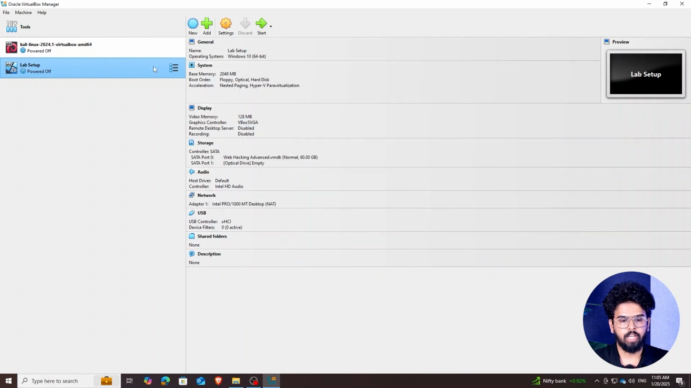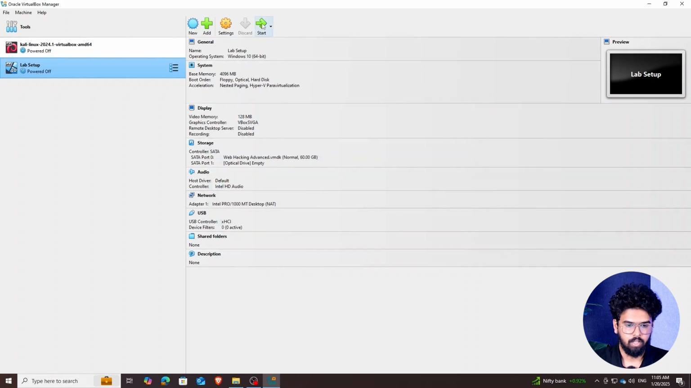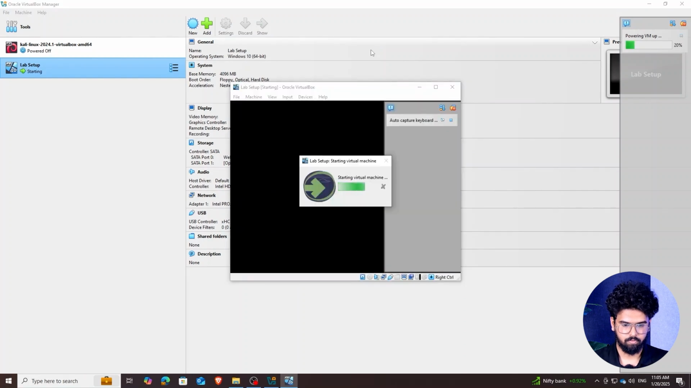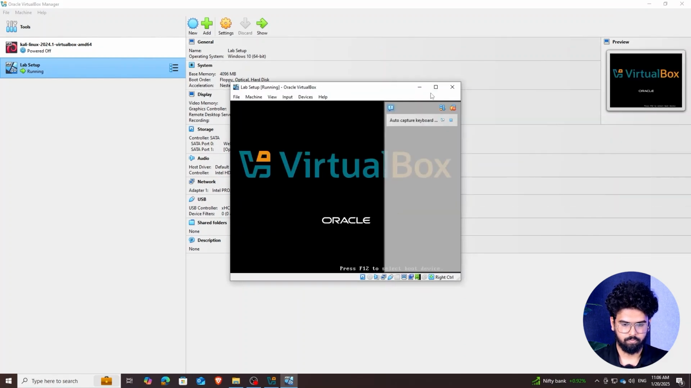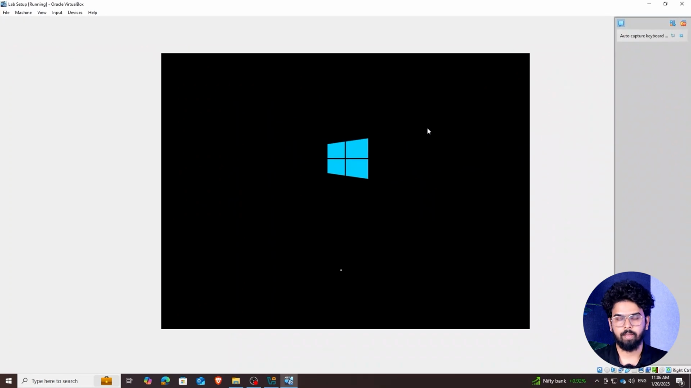So normally the VM by default is set on 2 GB of RAM, but I would suggest you guys to make it 4 GB in order to ensure smoothness in your setup. Let's start the machine now. It will take some amount of time, so let it load for a bit.